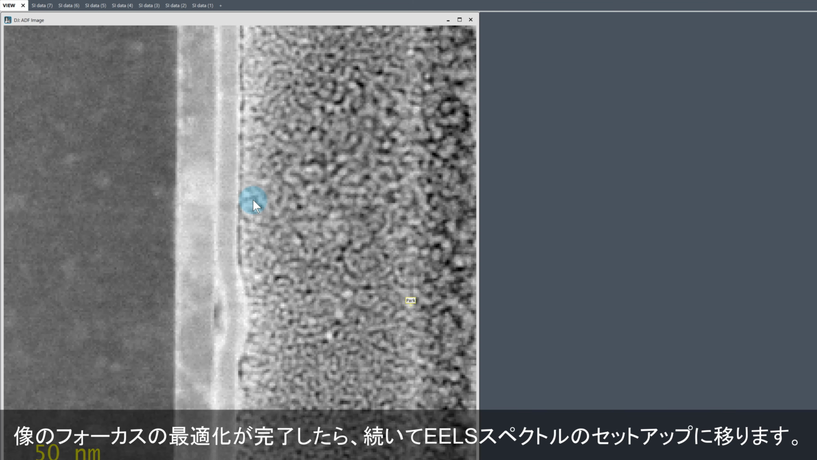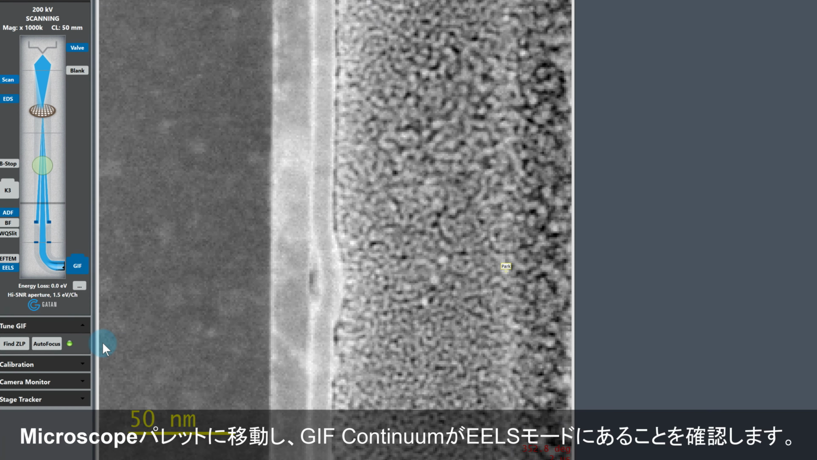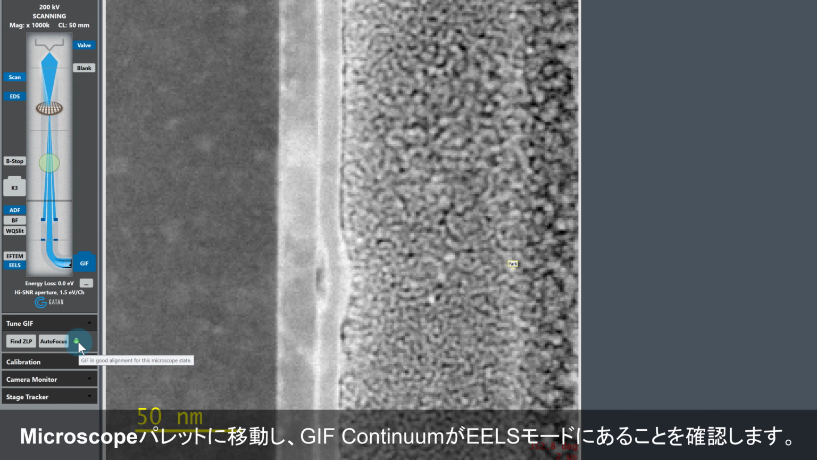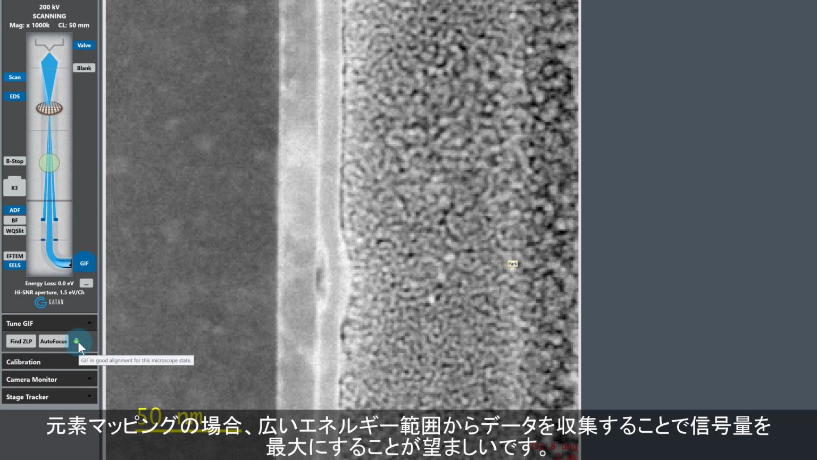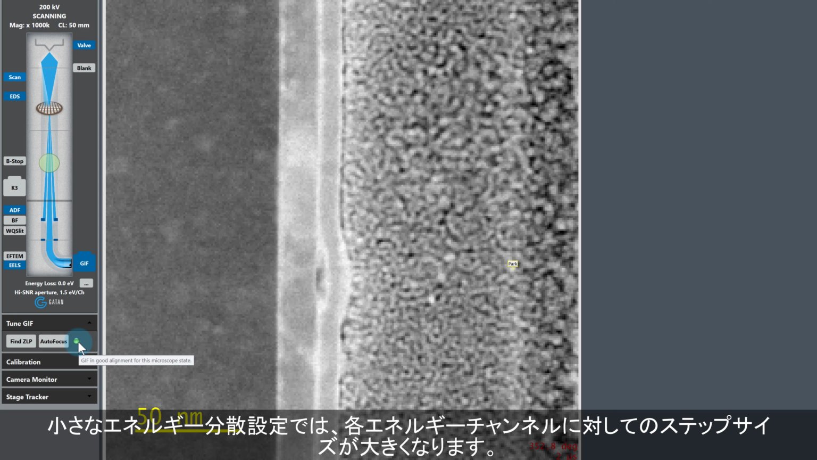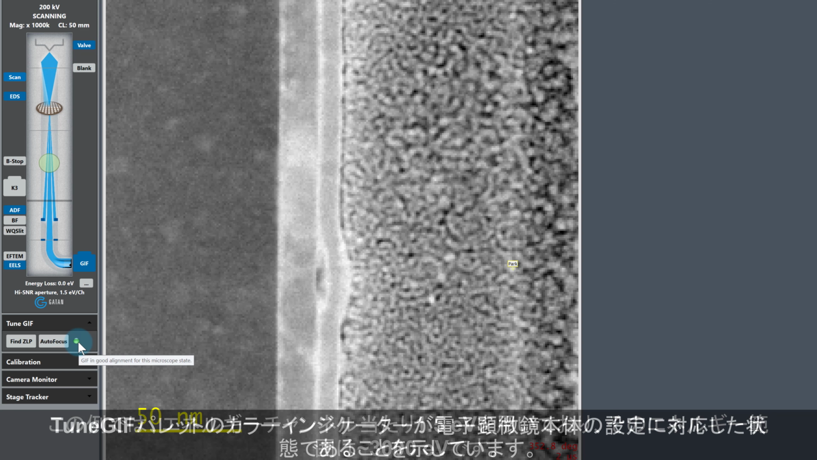Now the image focus is good, let's move on to setting up the EELS spectrum. Make sure the Continuum is in EELS mode by checking the microscope UI at the left-hand side of the software. For mapping, we want the maximum signal and a big energy range, so it's usually best to start with the lowest energy dispersion and the large high SNR GIF entrance aperture. Low dispersion means big energy step size per channel. I am using 1.5 eV per channel here, which gives an energy range of around 3000 eV.